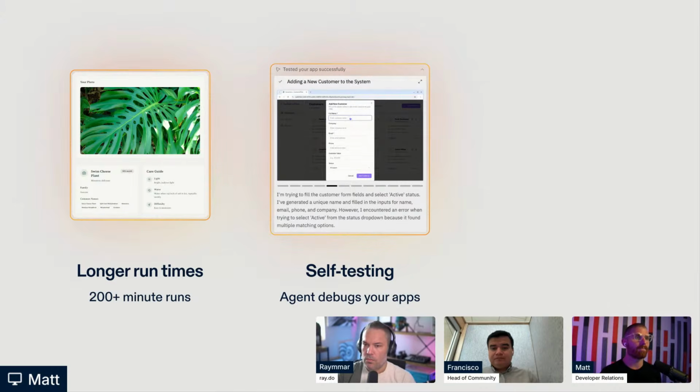Self-testing, what I mentioned earlier. When you turn on self-testing, which can be done through agent settings, you're going to see Agent debug your apps with its own browser. So in the background, what it's doing is firing up Chrome and then just clicking around, testing stuff. Basically exactly what I would do when I'm building an app, right?